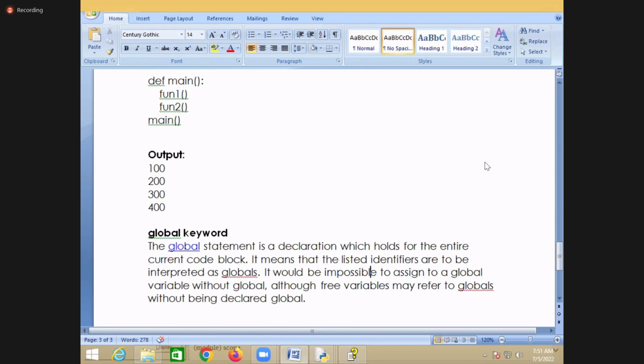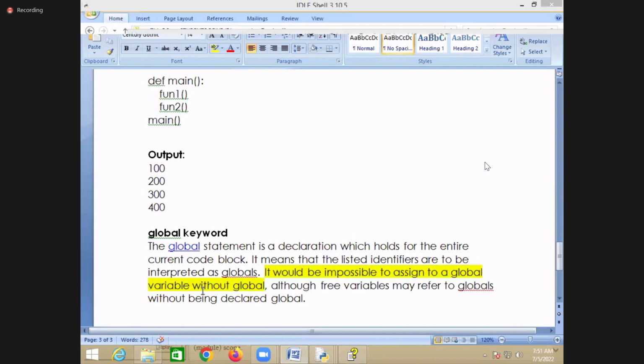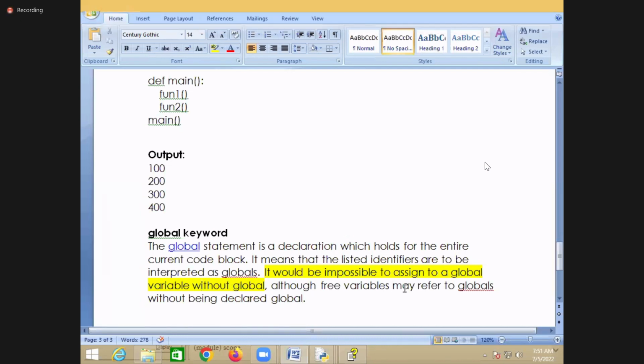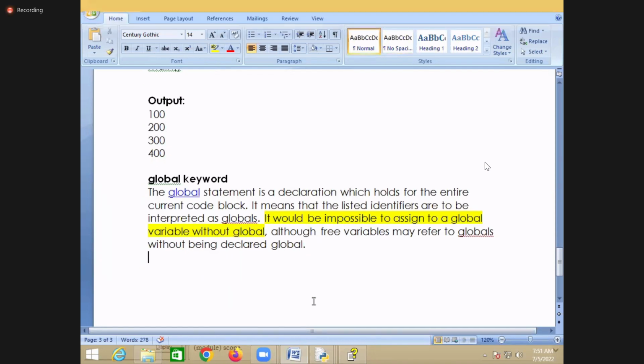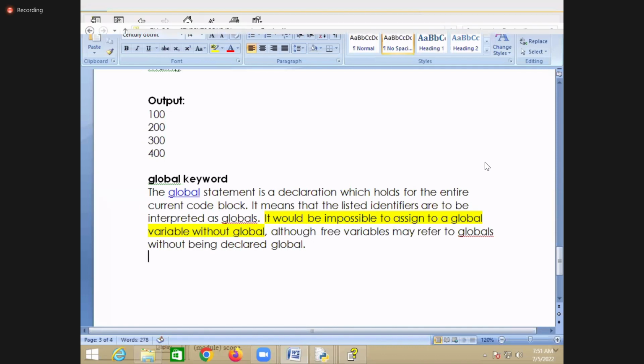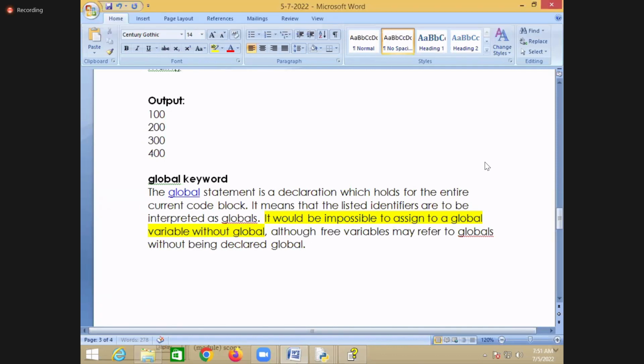It would be impossible to assign to a global variable without global. Although free variables may refer to globals without using global, you can access it, but you cannot modify it.